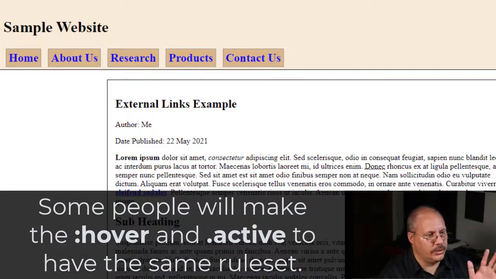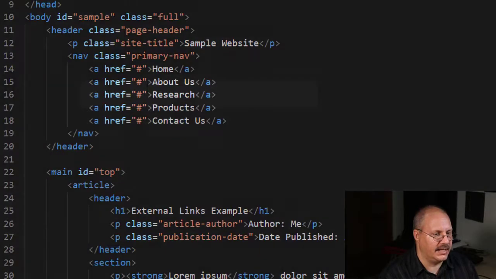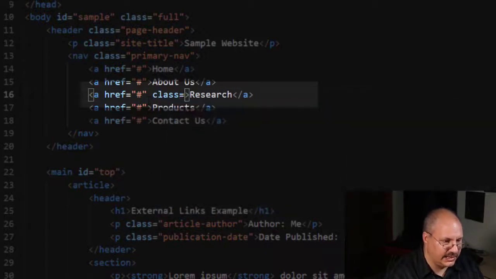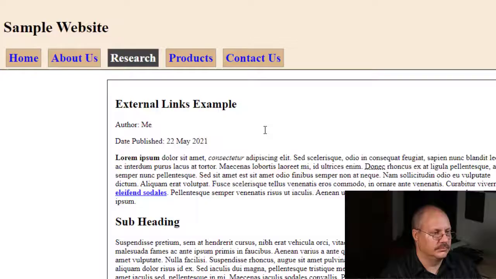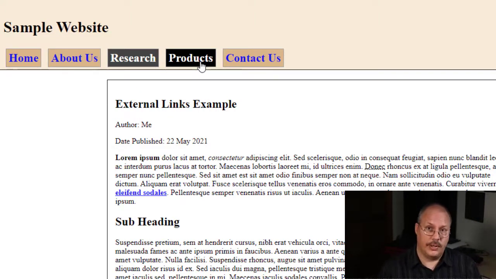Now, if I reload, you're going to notice that, hey, nothing happened, and that's because I still need to come in here to my link tag and add a class for active. So I'll say class equals active. And now you can see it. Now I've got that really dark gray. It's different than the black, but it lets me identify and see what's going on.